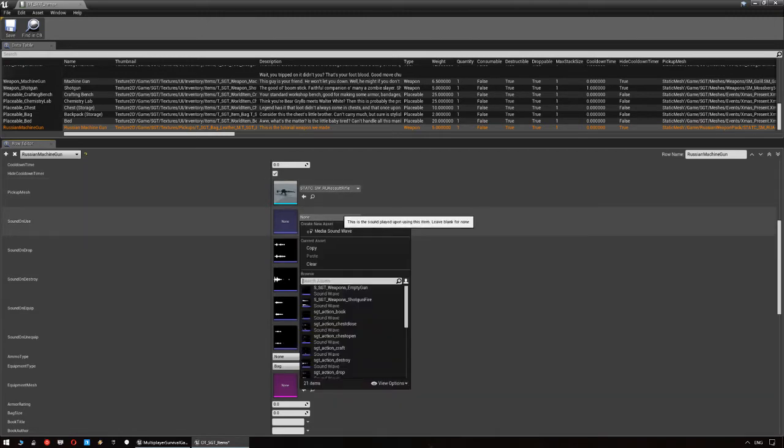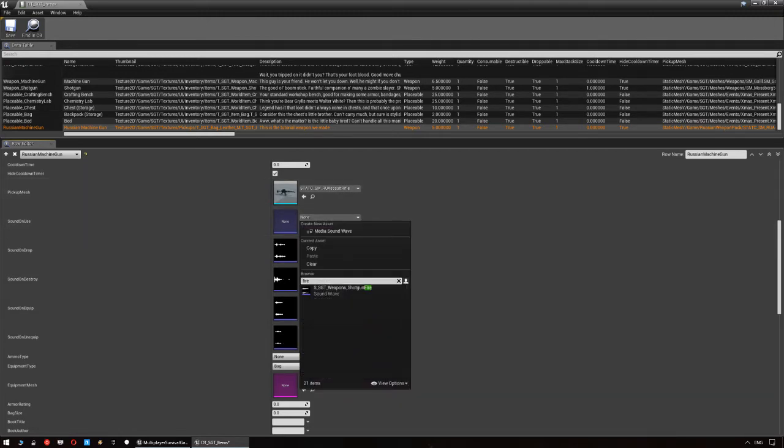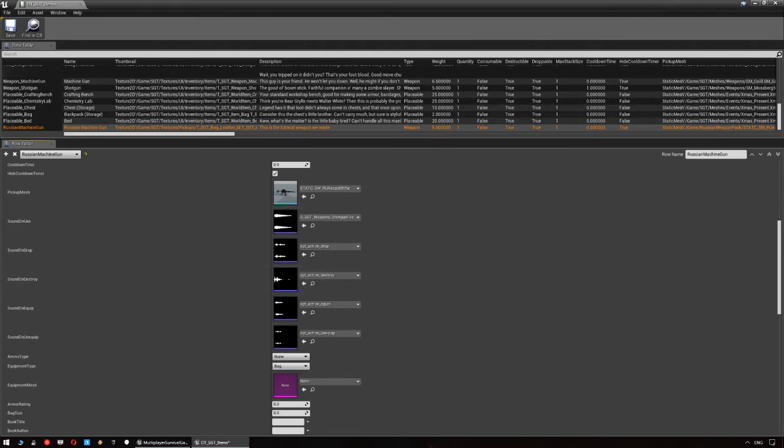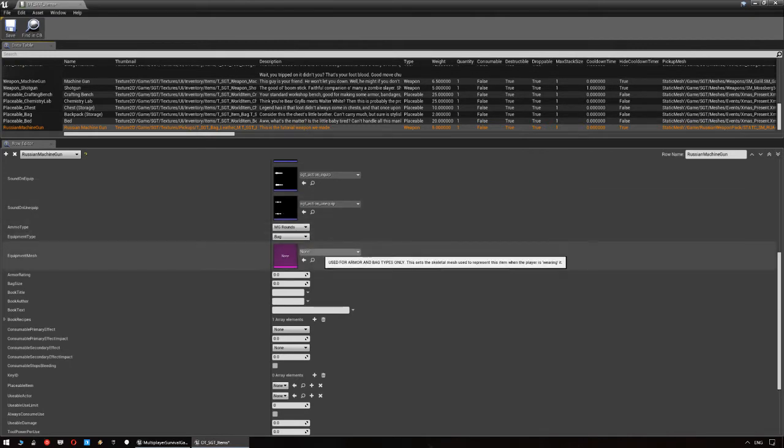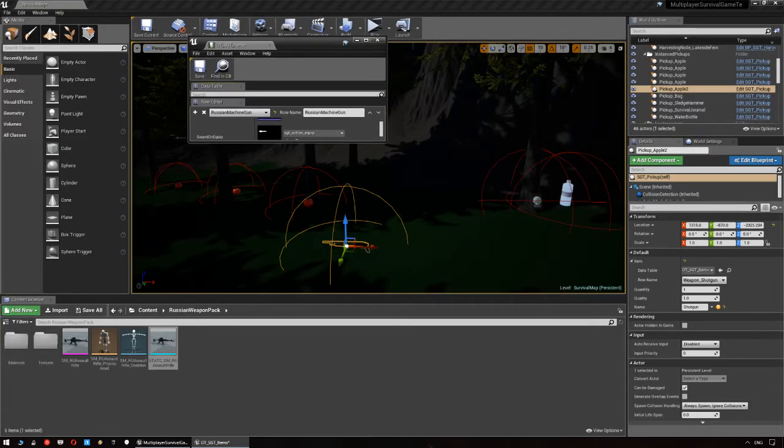The sound on use, I guess we use shotgun fire, is that the one we're using? Yep, we're using the shotgun fire. I don't have the sounds for it. Obviously this is just an example, but we'll set it up to use the MG rounds. And we don't need to worry about the equipment type because it's not equipment. We do need to worry about the equipment mesh though. So we use this here as the equipment mesh.